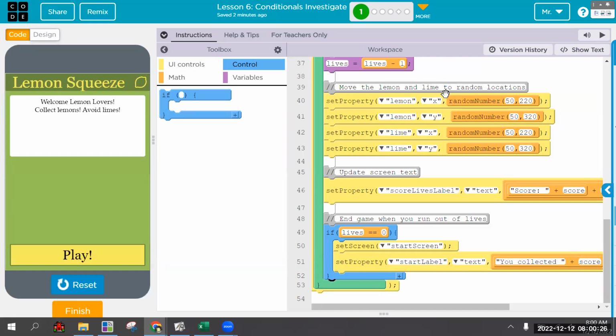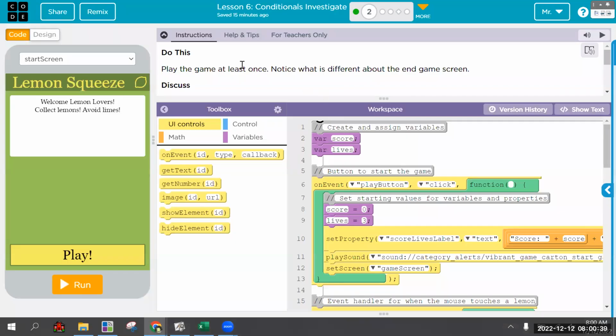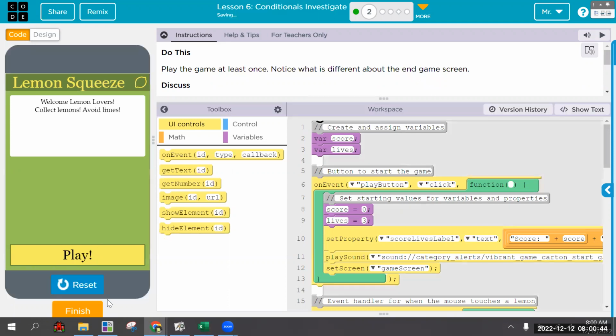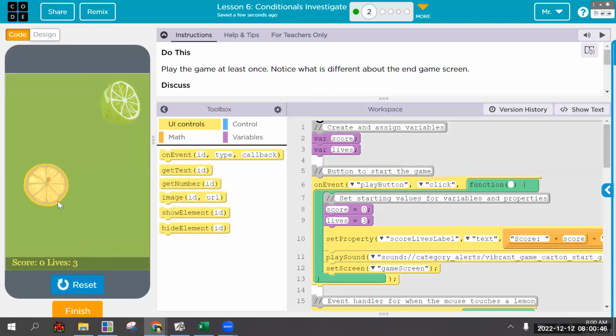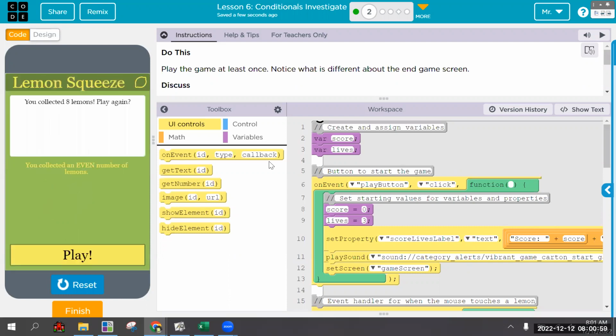Continuing. Okay, play the game with no difference about the end screen. Run and play. Okay, score's going up by 1. Score. Lives. Score. Okay, so difference.